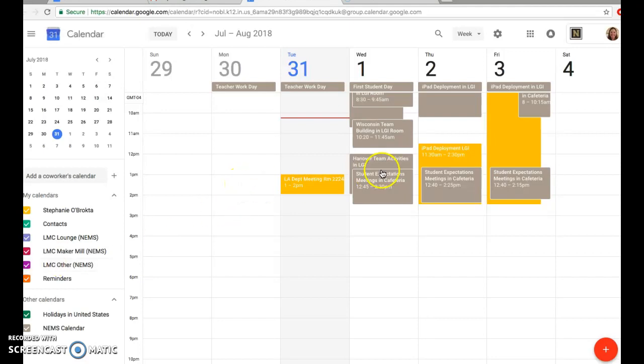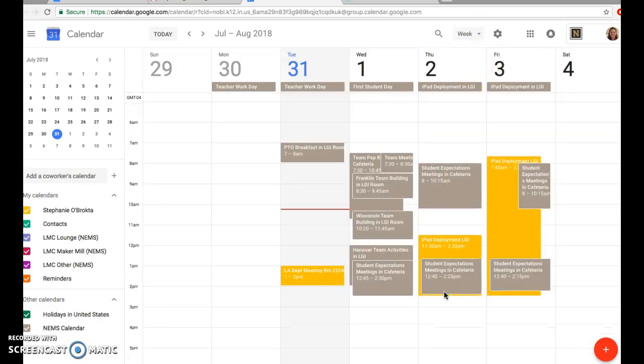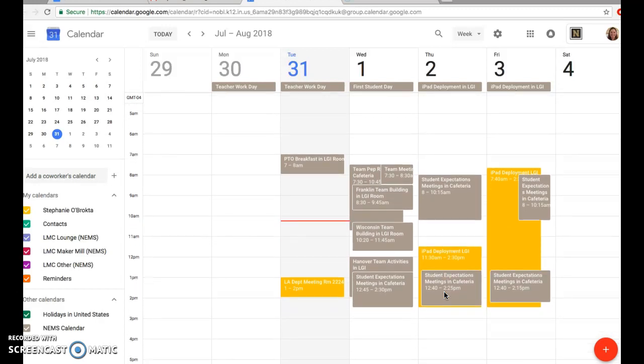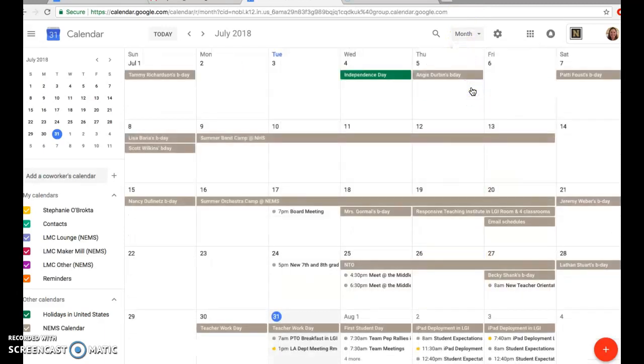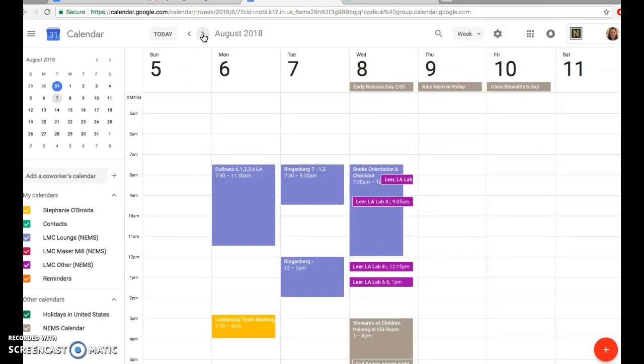So what I typically do, I have my calendar on a week view. I like it where I can see all of my different events very easily. If you need to see it monthly, it kind of spreads it out a little bit more, but it's harder to see the individual events, so I tend to do week. And you can go ahead and navigate and find the date that you would like to reserve the library for.